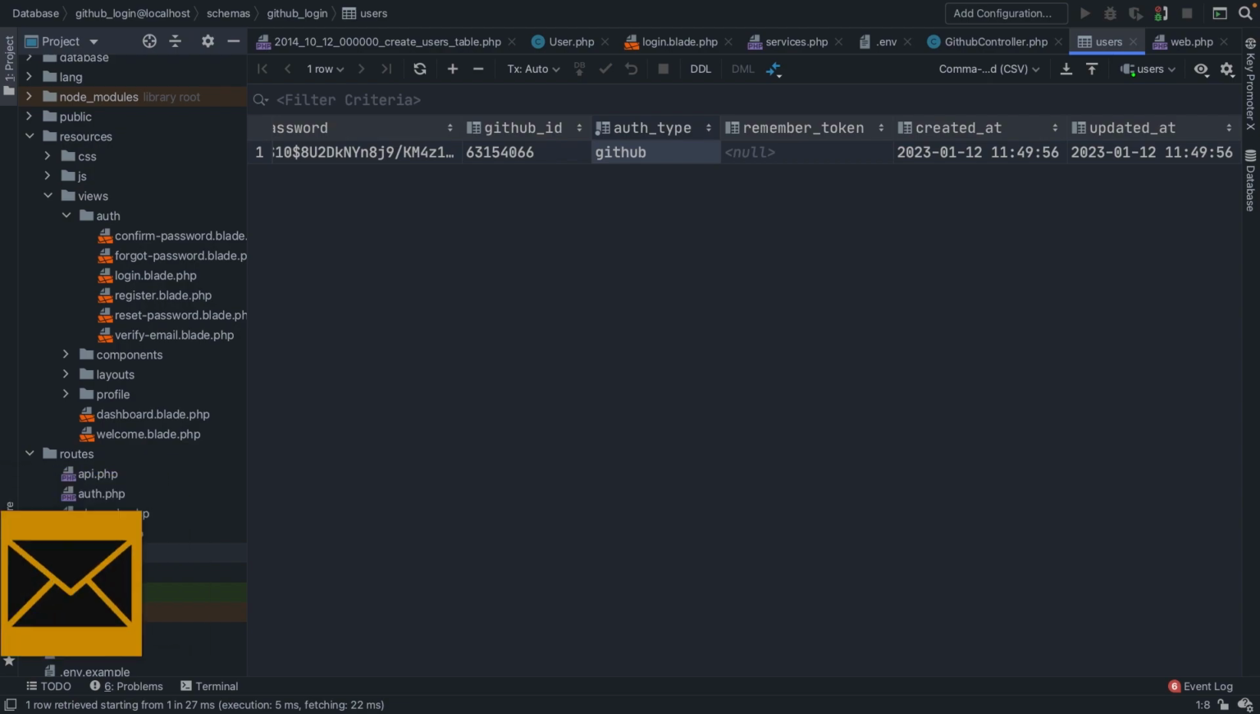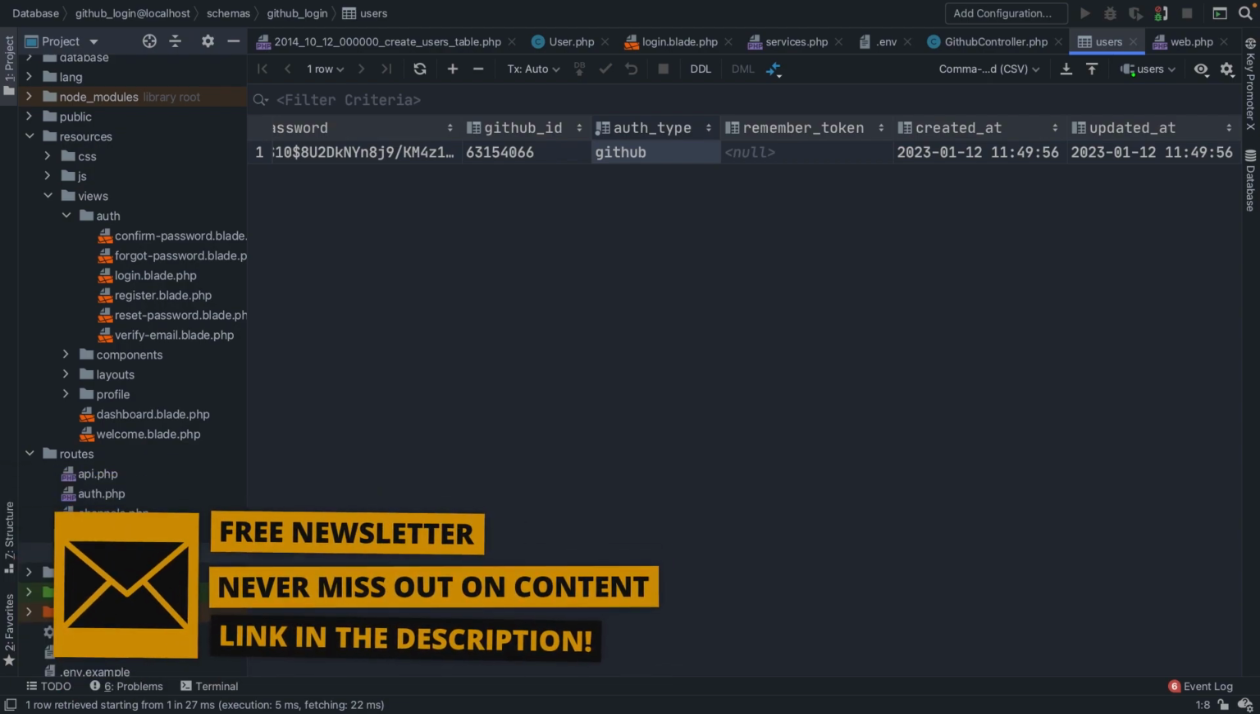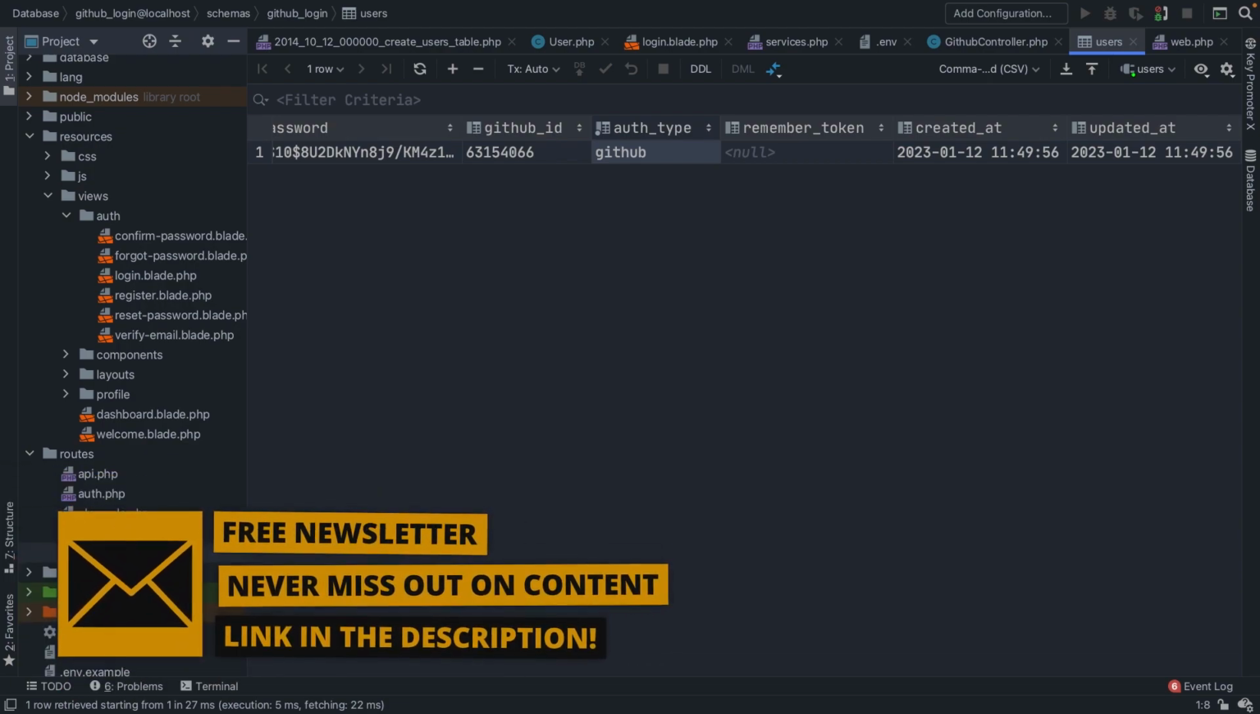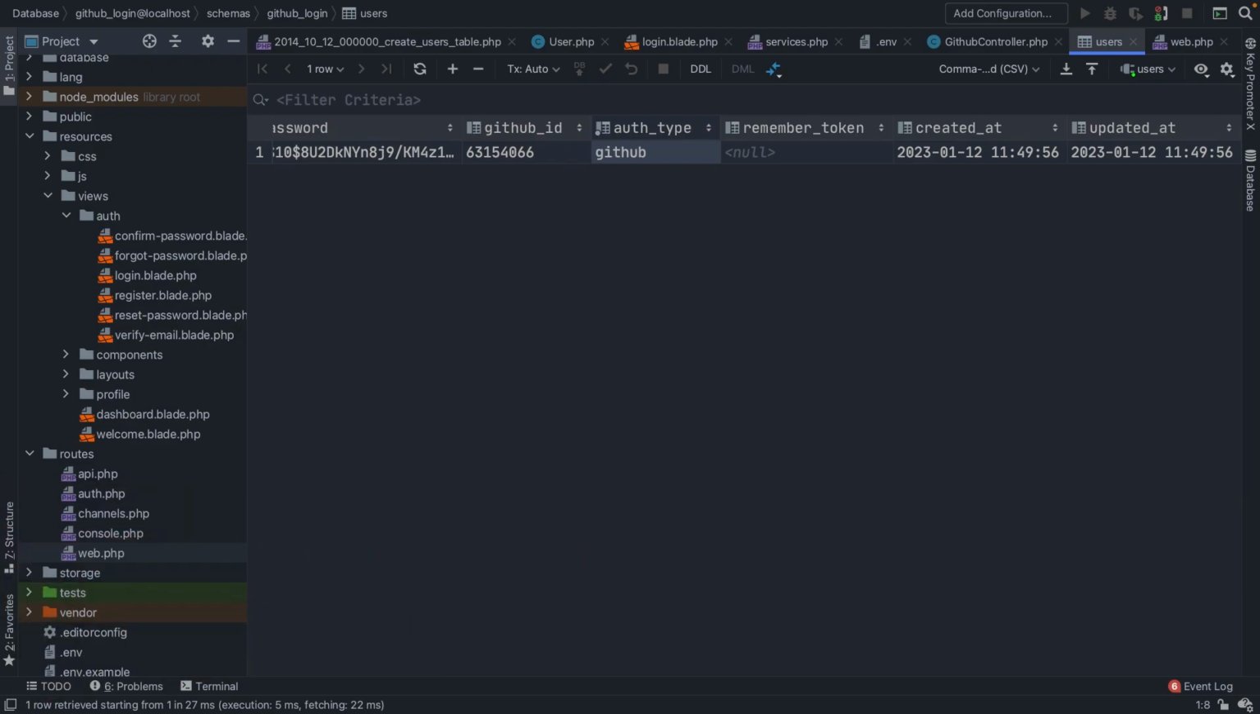Now this was it for this tutorial where we have implemented Laravel Socialite into our Laravel Breeze frontend scaffolding, which allowed us to use OAuth to log in users through GitHub.